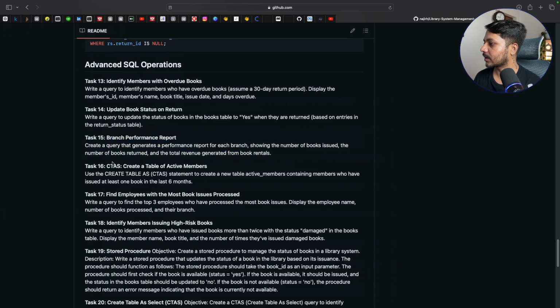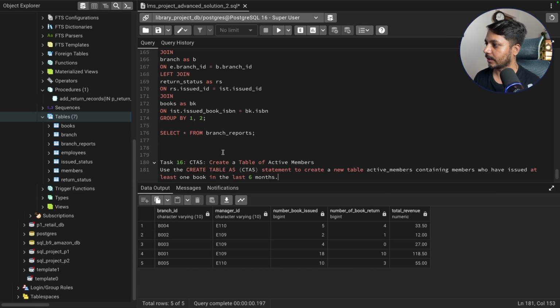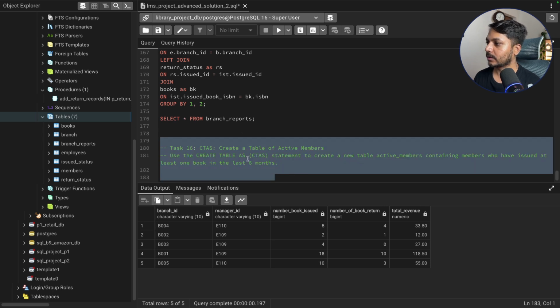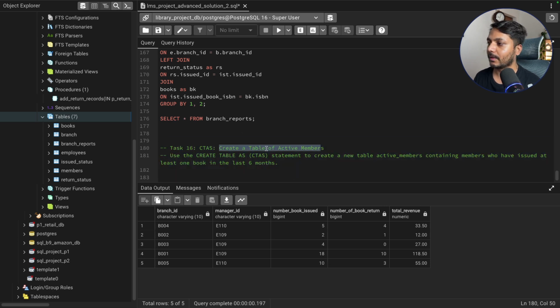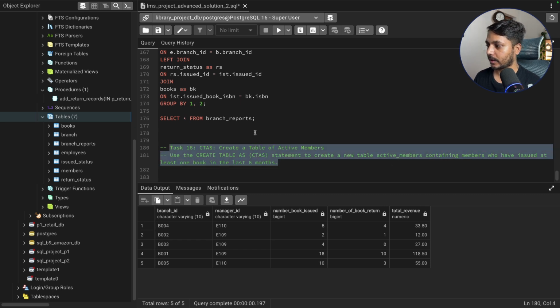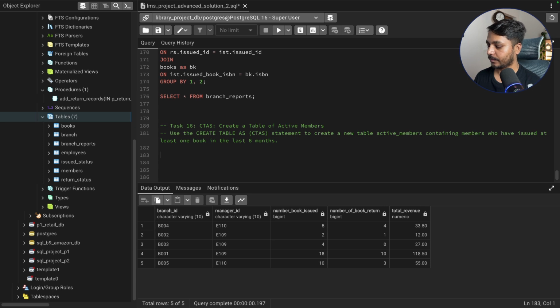See this one, which is task 16. It says create a table of active members. This one we will solve. This is a very easy one. Let's see. It says create a CTAS, we need to create a table as a select statement. It says use the create table as select statement to create a table active members containing members who have issued at least one book in the last 6 months. So this is what we need to find out. Let's see, first of all find everything from the issued status table.